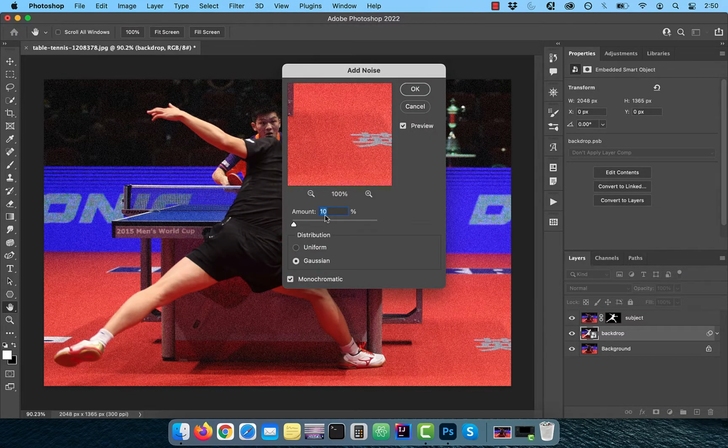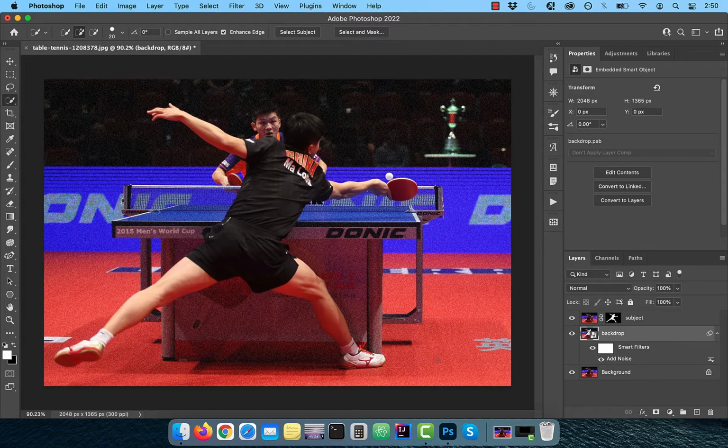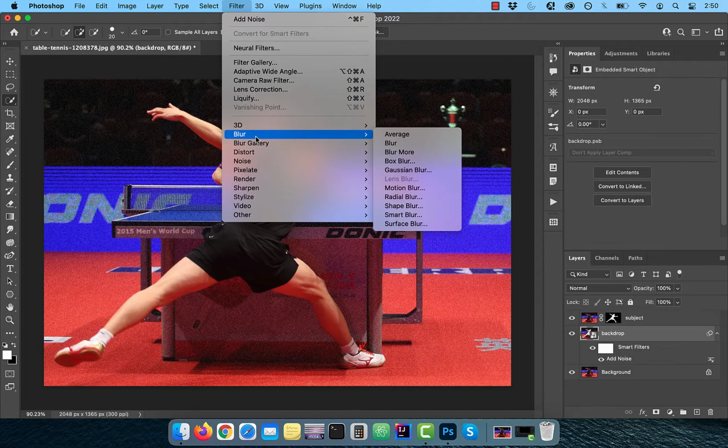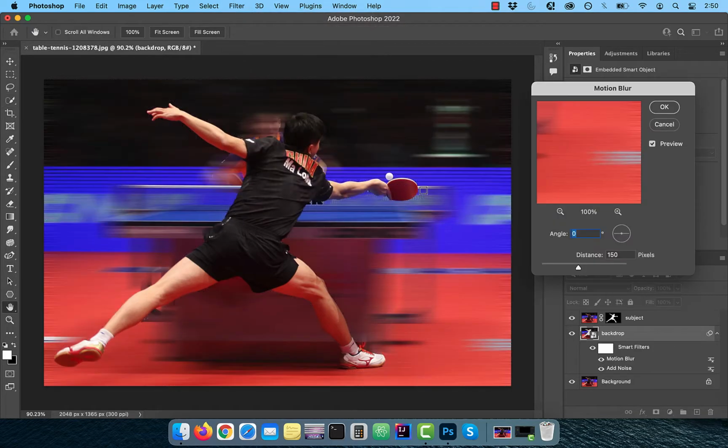With Gaussian and monochromatic selected, pick an amount of 10%. Go back to filter in the top menu and this time choose motion blur from the blur dropdown. Pick an angle of 0 degrees and distance of 150 pixels.